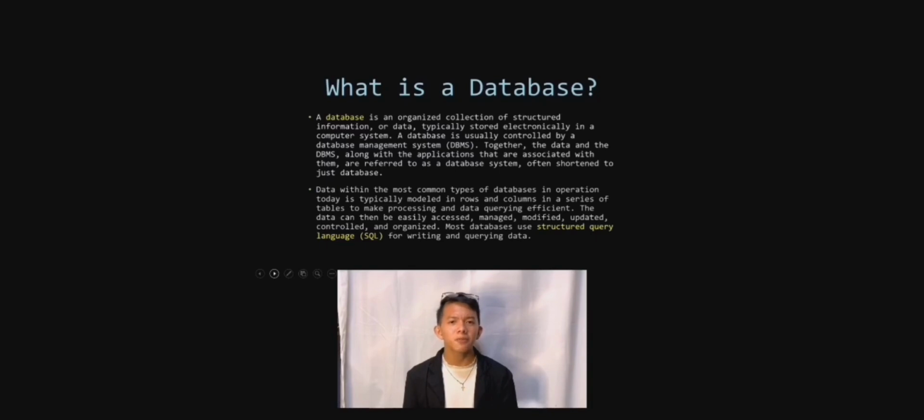So what is a database? A database is an organized collection of structured information or data, typically stored electronically in a computer system. A database is usually controlled by a database management system, or DBMS. Together, the data and the DBMS, along with the applications that are associated with them, are referred to as a database system, often shortened to just database. So basically, a database is a collection of information or data that is stored in a computer system.